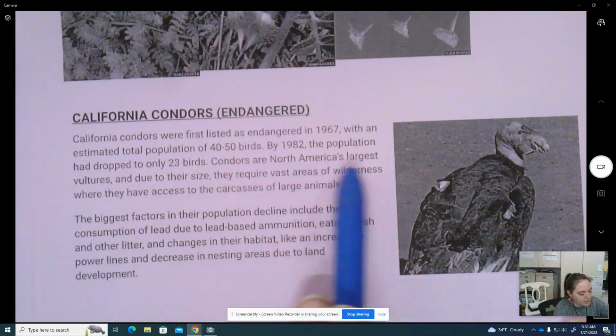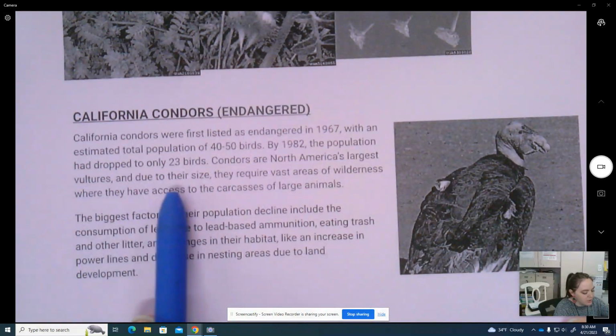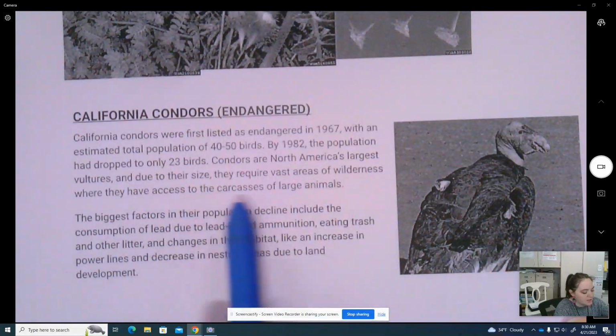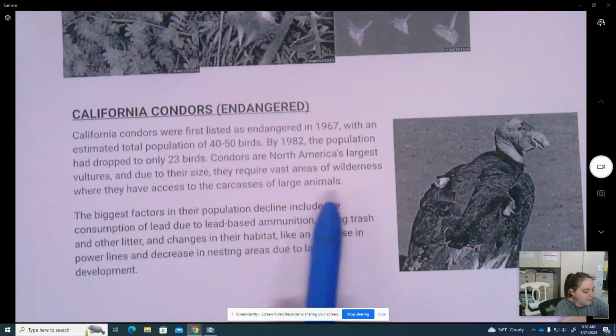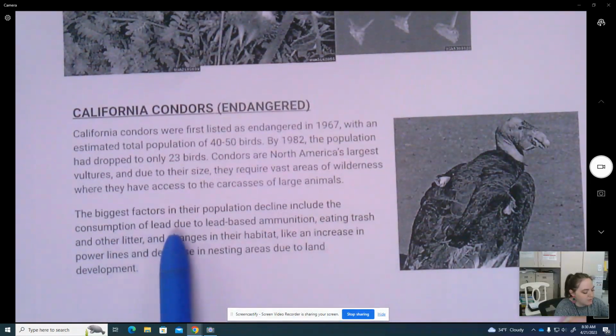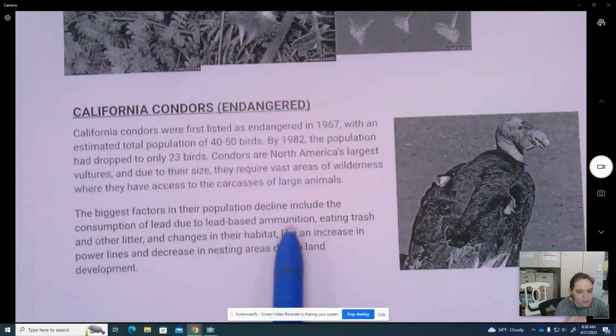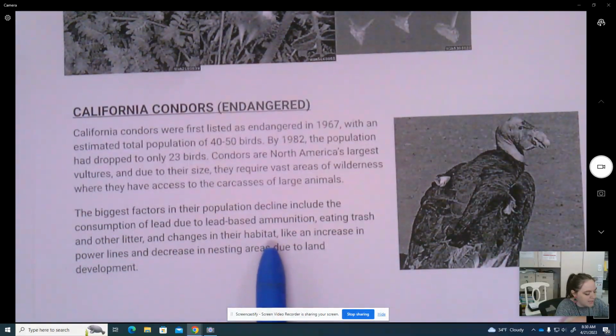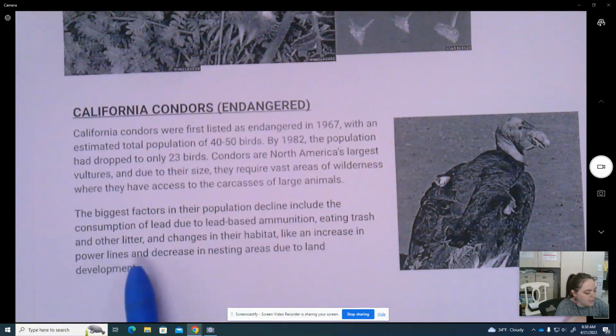Condors are North America's largest vultures, and due to their size, they require vast areas of wilderness where they have access to the carcasses of large animals. The biggest factors in their population decline include the consumption of lead due to lead-based ammunition, eating trash and other litter, and changes in their habitat, like an increase in power lines and decrease in nesting areas due to land development.